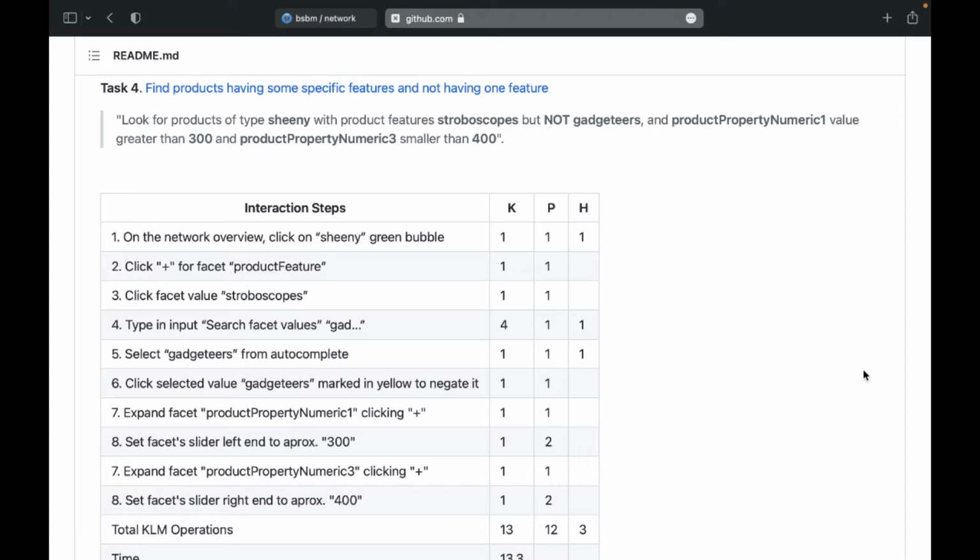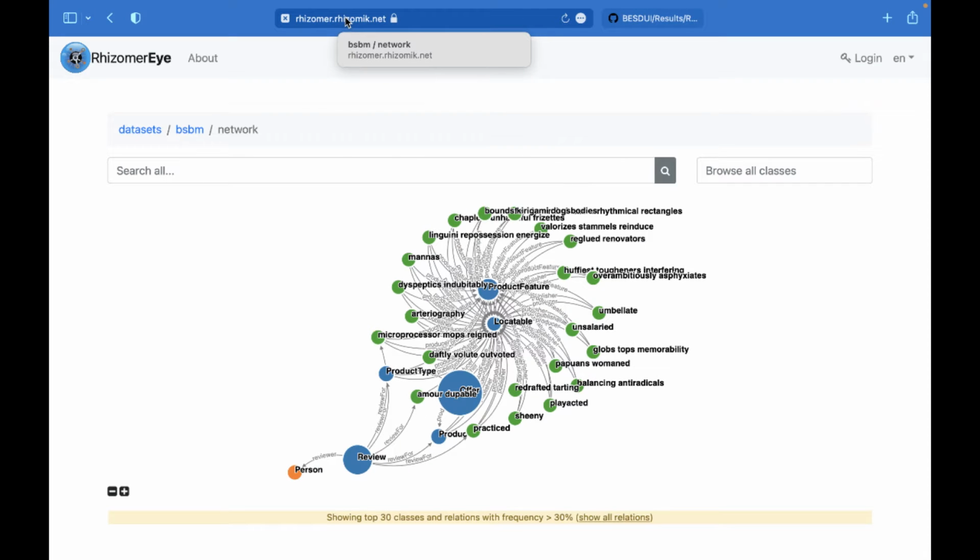Okay, so in this case we will try to complete task number 4. The idea is also to go to products of type Shiny, but the difference is that we want some features to be present but others to not be present. In this case it will be stroboscopes but not gadgeteers, in addition to range restrictions on numeric properties. So to complete that, we will start also from the overview.